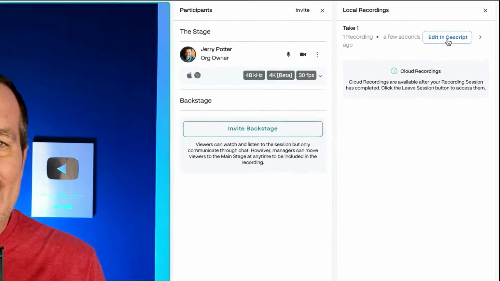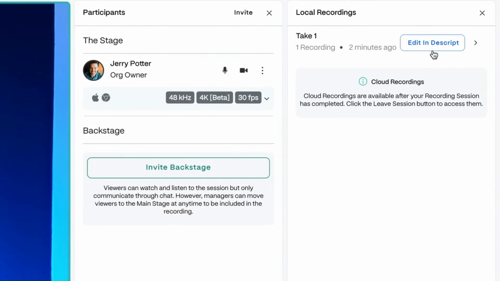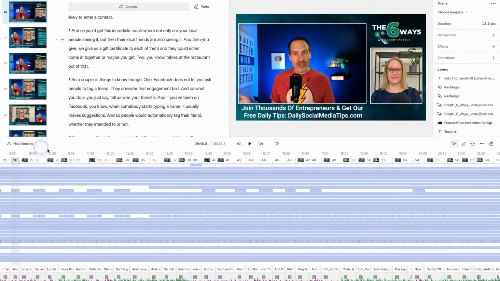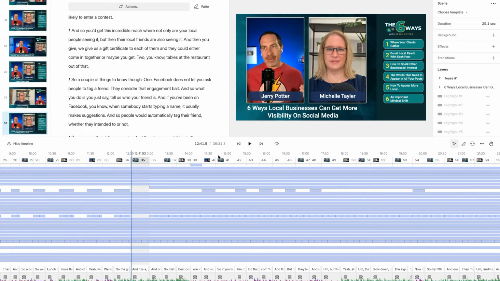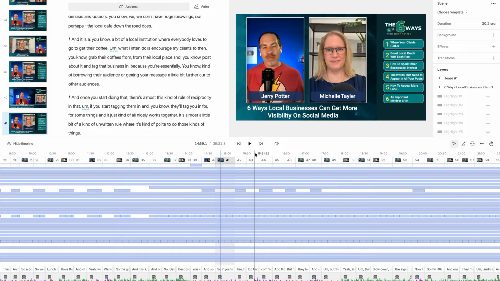I can click Edit in Descript, and it will automatically open the files for me in Descript. Now, as our show has gotten bigger, we've gotten a little fancier with our editing, so we go through and we actually have different scenes depending on who's talking and different graphics, but most shows don't need to do this.